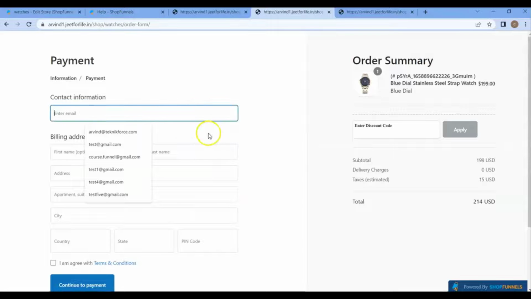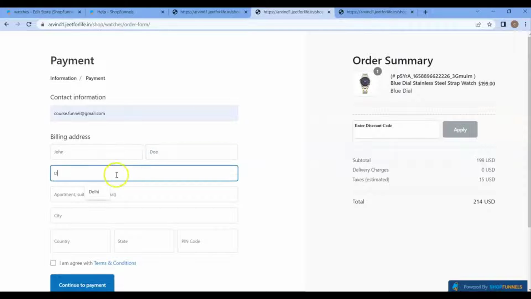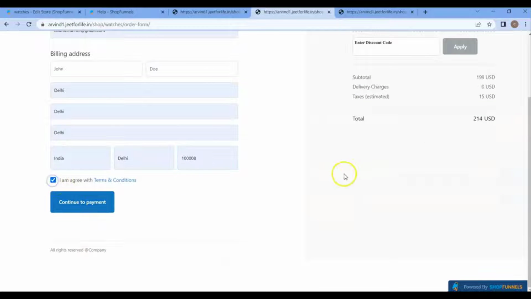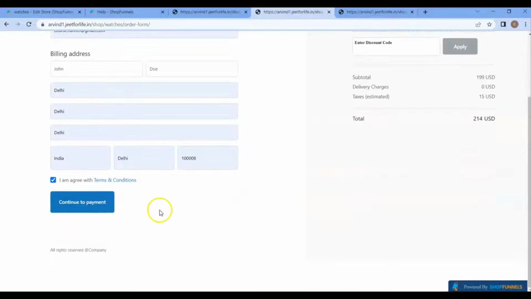Now I'll add my details here on the order page. Now here on the other side, you'll see a box for the discount code. If your customer has a discount code, they can add it here. And again, we have a tutorial video on how you can use the discount code and gift card in the order form, or how you can send the discount and gift card code to your customer here on the ShopFunnels playlist. Now I'll just click here on the Continue to Payment button.